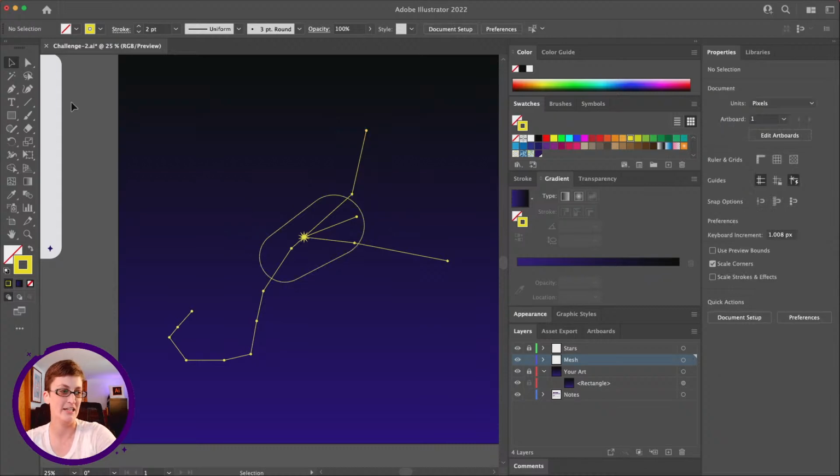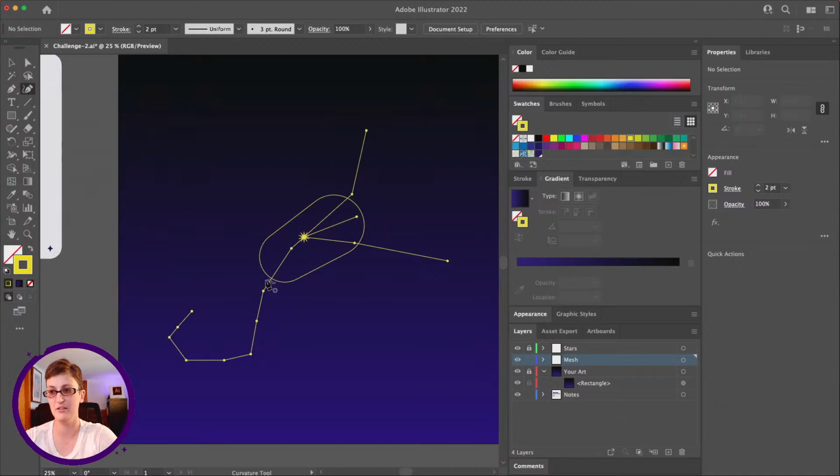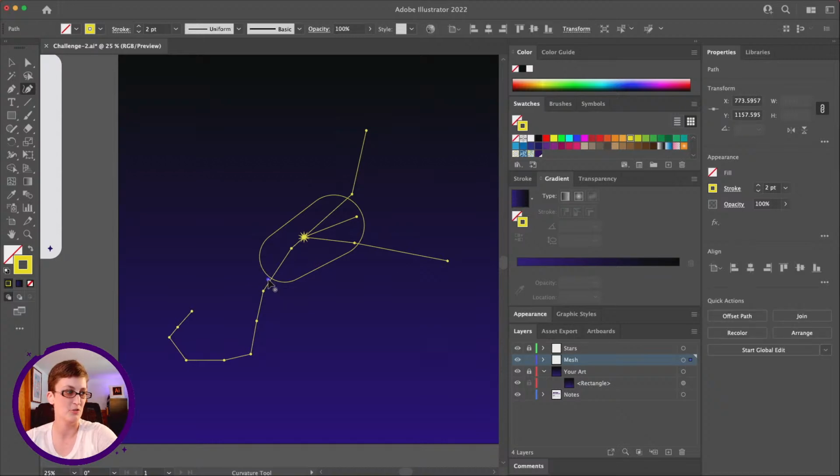We need to add in our tail for our Scorpius here. So I am going to click over here to the curvature pen tool, and I'm actually going to start from where the tail connects to the body, at the base here. And I'm going to click and follow my constellation a bit more. So I'm going to click that point there, and after I've made that point, I'm going to come down and click here.